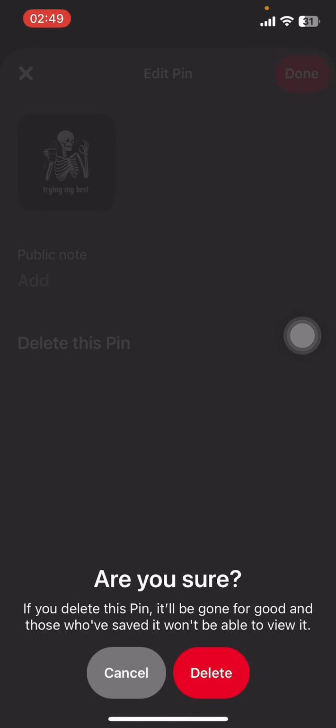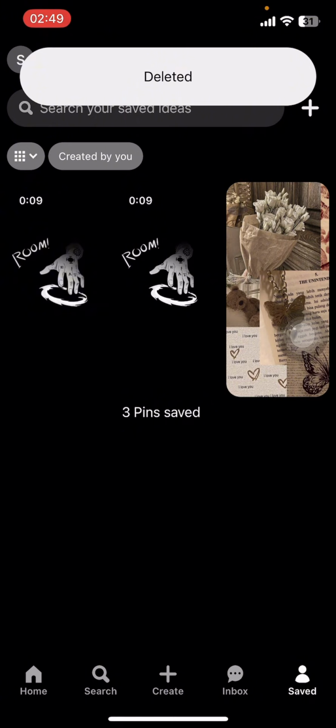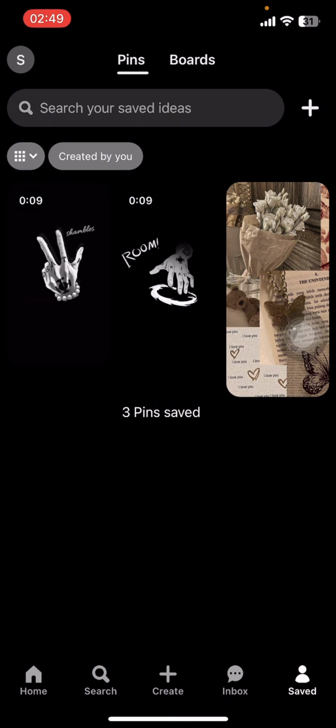Then drag your finger to the pin like option. Then you can see at the end there's a delete this pin option. Tap on it. Then select delete. And guys, that's it. That's how you unsave a pin on Pinterest.